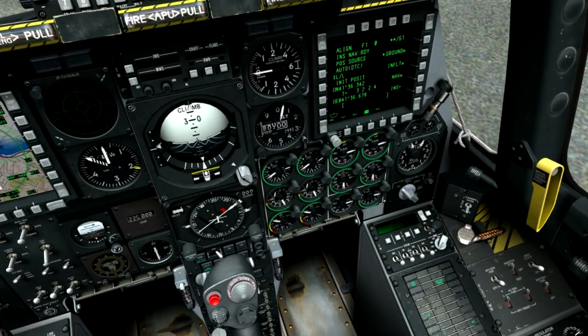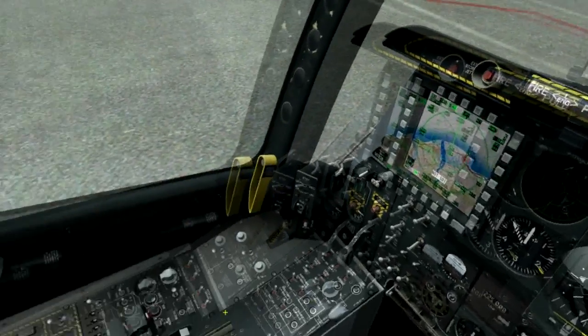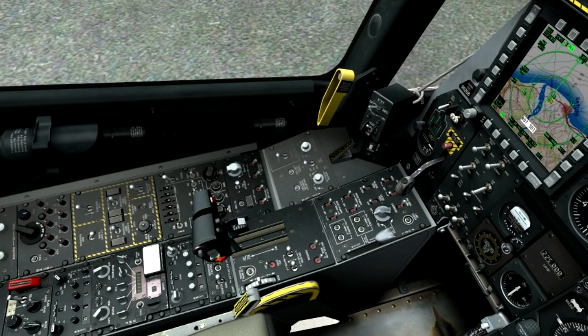And now we're going to be waiting. What we're waiting for here is the INS nav ready indicator to blink. And after that, we can set to nav. We can set to EGI. And we can set to EAC, which is being blocked by our throttle.